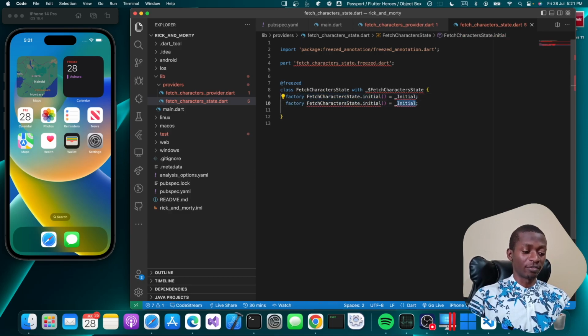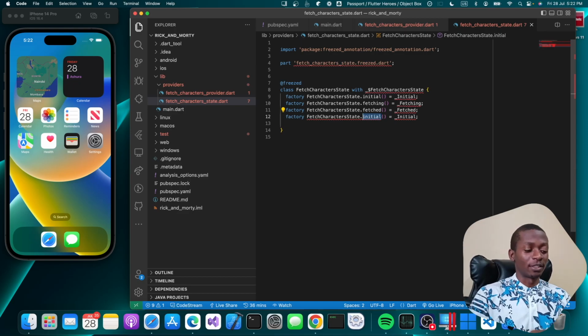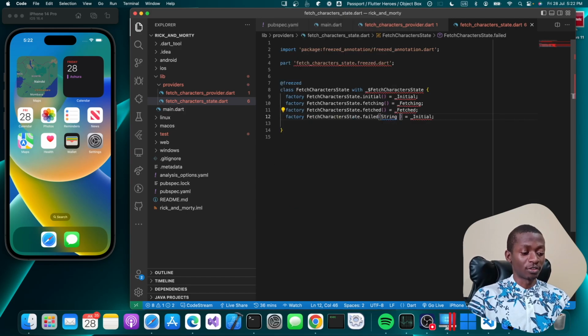Let's create the fetching state. Fetch state. And finally the failed state. So the failed state will basically handle the case where the API is not working as expected. This will return an error, of course.